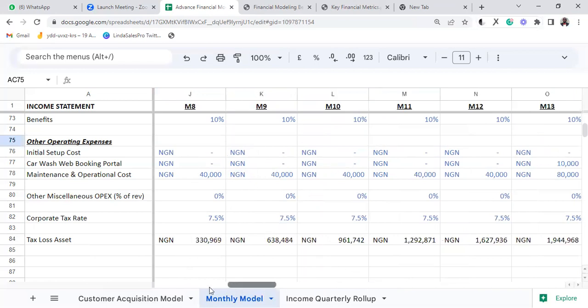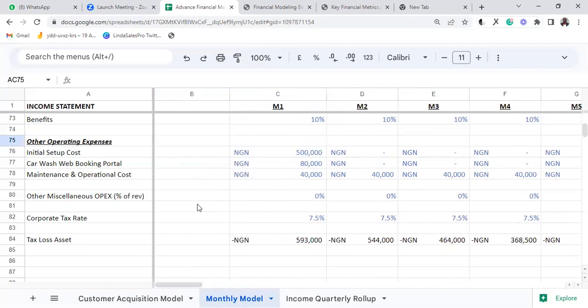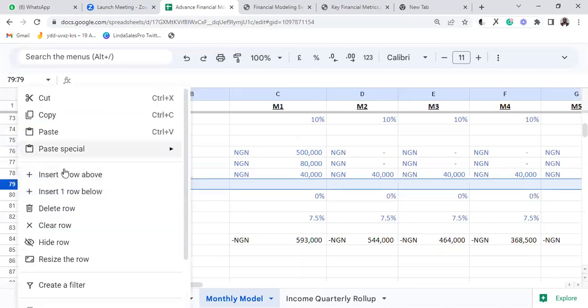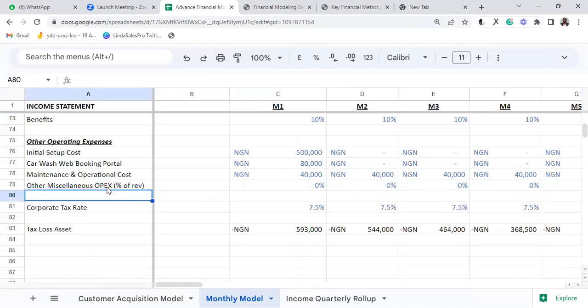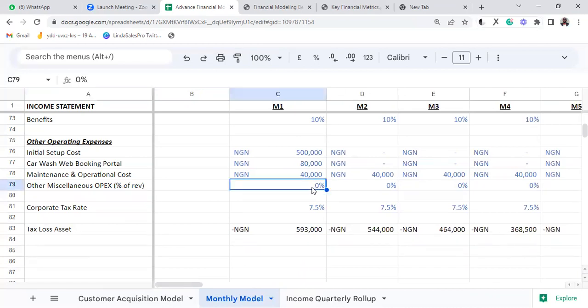All right. So before we check the reflection, we can also look at the other miscellaneous expenses. So let me delete this row so that we can bring it up. So we have other miscellaneous OPEX, meaning operating expense. So here we just want to capture miscellaneous expenses. So for every net revenue that we have, we want to take 5% out there as miscellaneous because we might not know what might come. So we can just say 5% here.